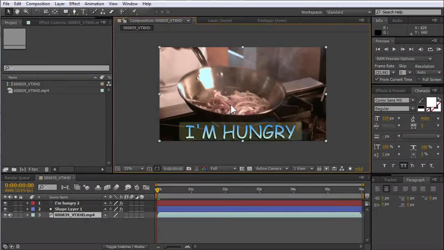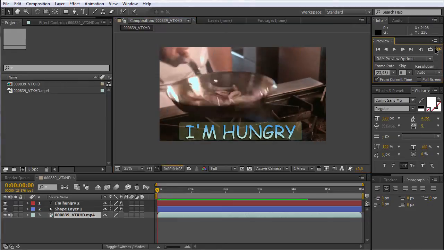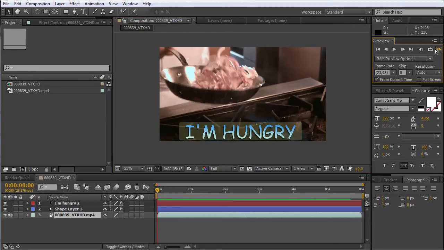In this video tutorial, we will show you how to create a wiggle effect in After Effects. Create a composition. Then click RAM Preview in the Preview tab to check the project.